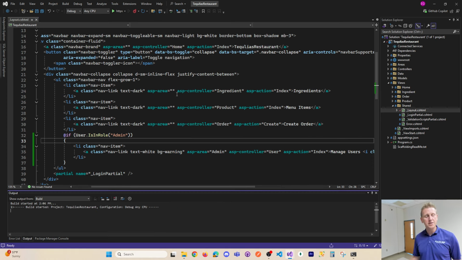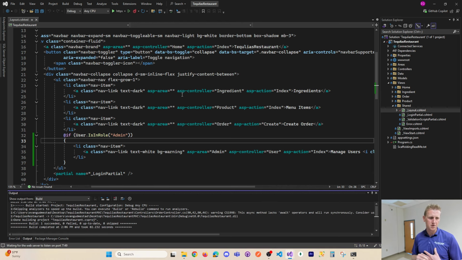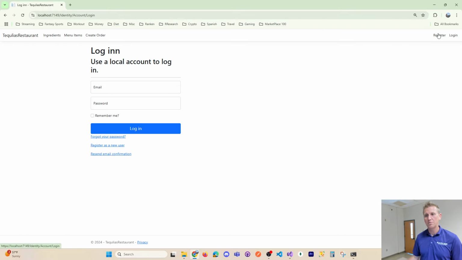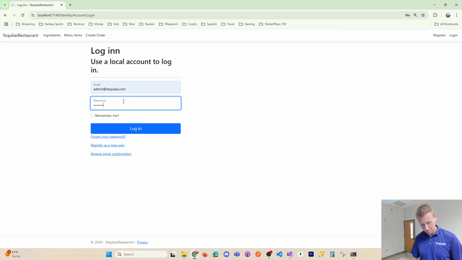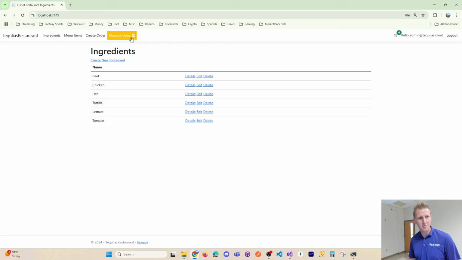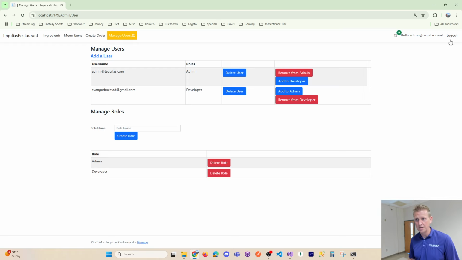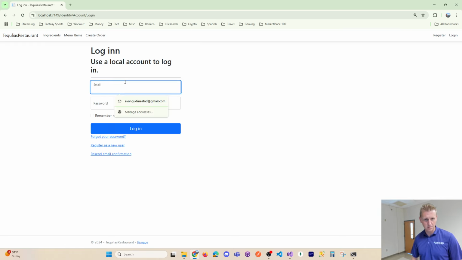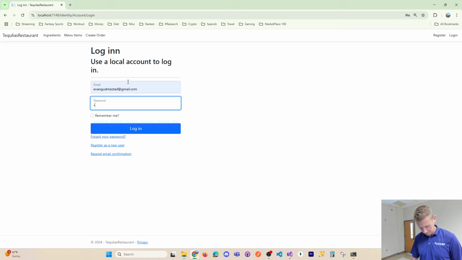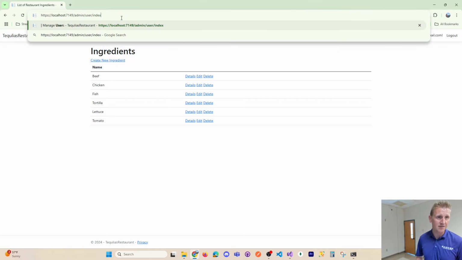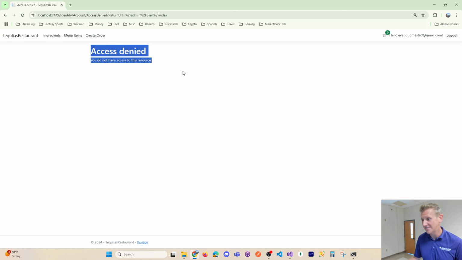So as I boot into the application, and I log in with my admin, there's my manage users. Because I'm an admin, I can do that. If I log out, log in as someone else, not an admin, I don't see that link. And if I even know the URL, I get access denied.